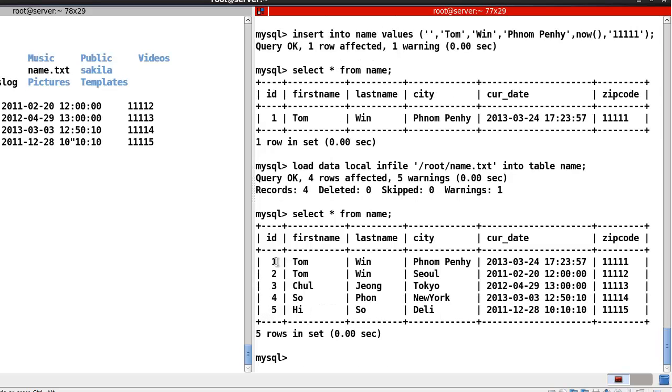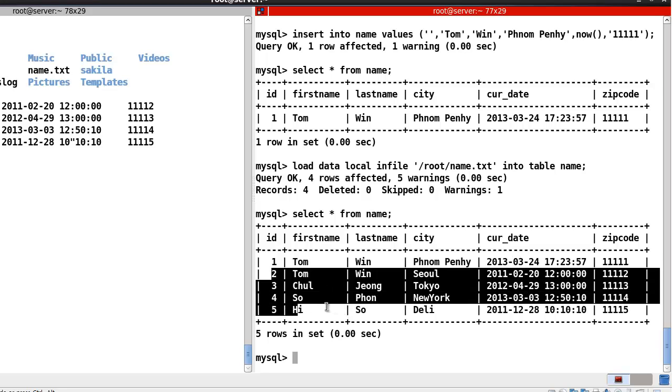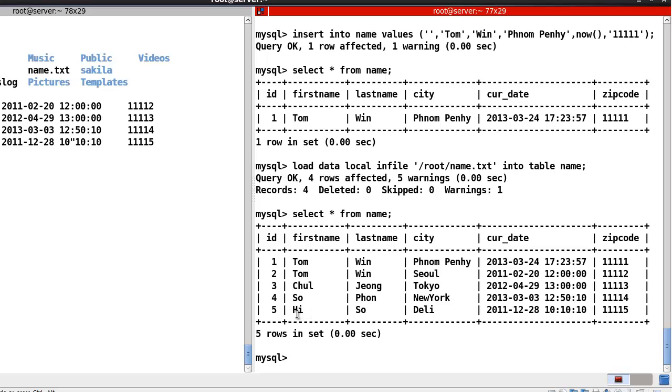So at first there was only one record like this, but now I have inserted 4 more data. So now there are 5 records. Okay, now let's try to use the source command.